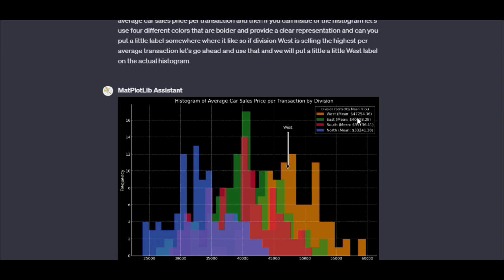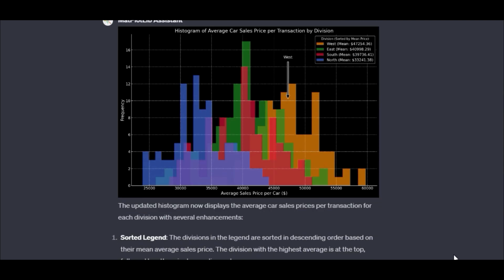Okay, cool. So this is basically exactly what I described. It has highest to lowest, and then exactly how I described the West division, that's the highest. You can see where it just put a little label straight to West. So you can see that they're in the lead and that they're doing the highest average car sales price. So overall, really good. I'm going to give it a sort of nuanced command.